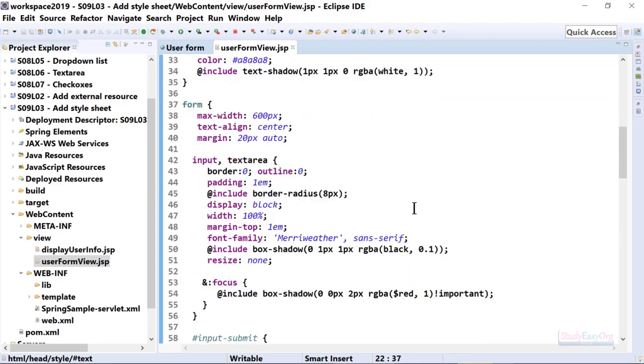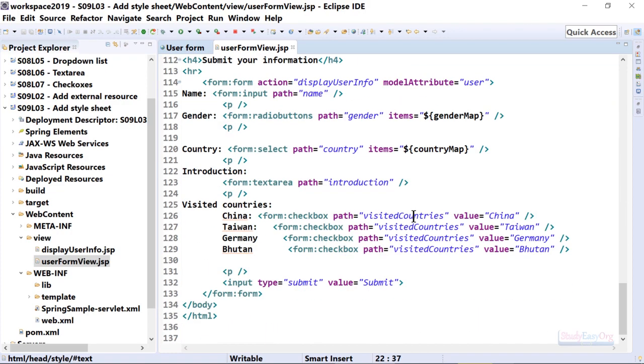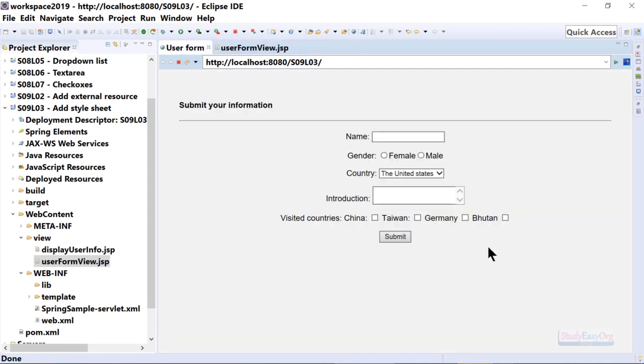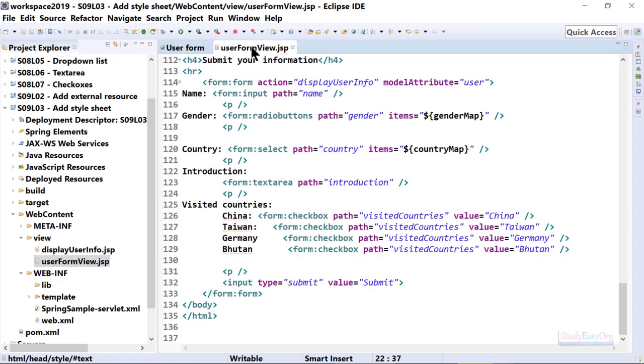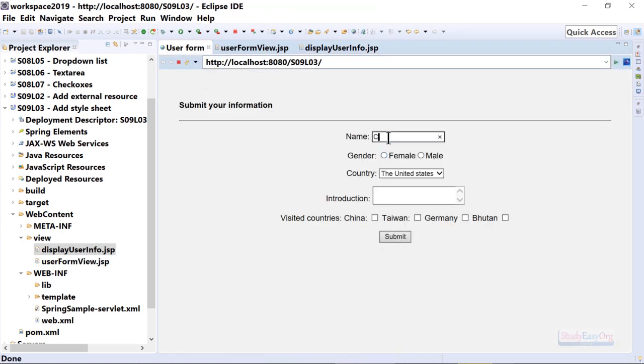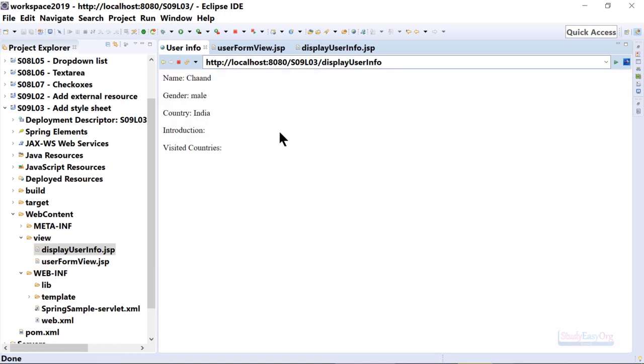Alright, so in here, let me minimize this. So we have added the CSS in our page. Let me save the changes and let me refresh this page. And here we go. So the look and feel of the web page has changed quite a bit because of the CSS. Now friends, for example, we wish to add the support of the CSS on this page as well, where we are displaying the information. For example, I give my name, mail, India, submit. Then this page is not having any kind of styling.